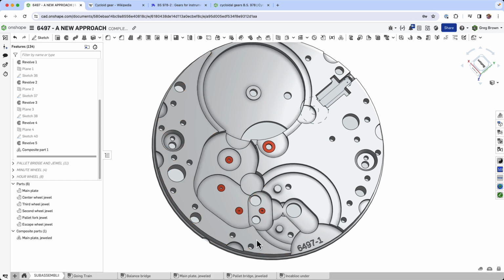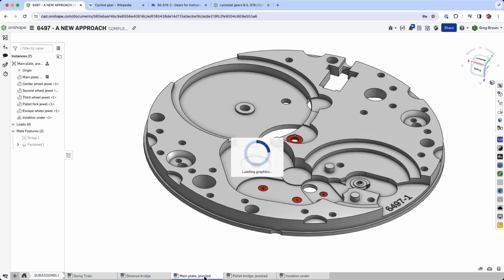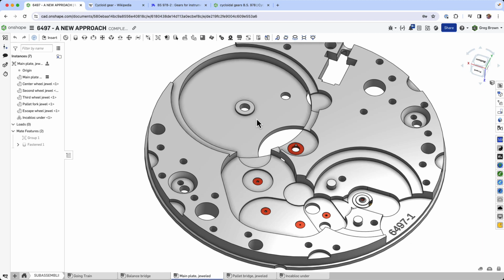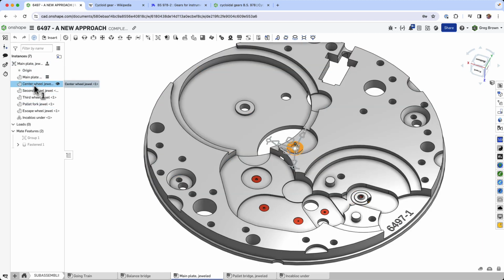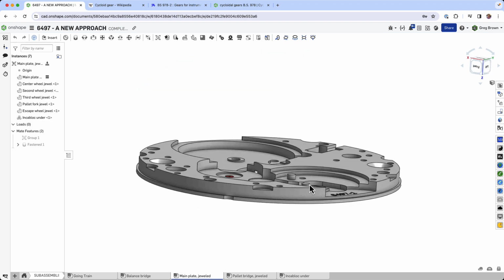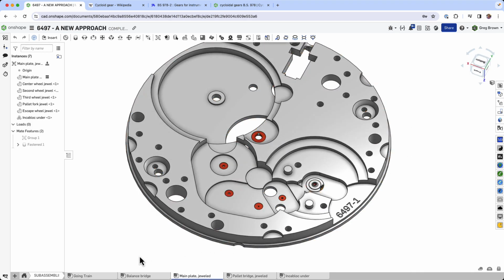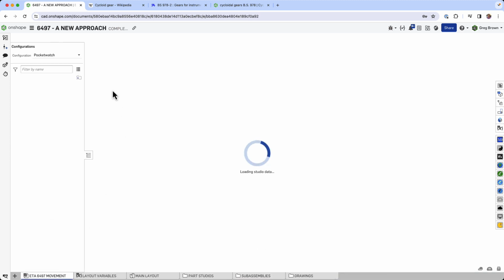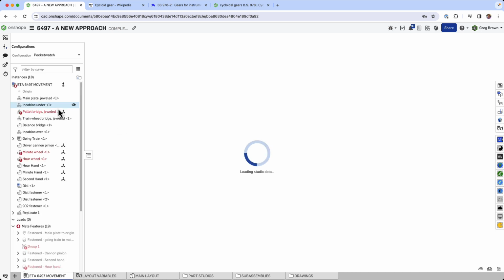So I will go to the subassemblies now and show you. The old method of doing things was to, as I said, bring the main plate in and bring in all sorts of individual parts, maybe group them together, or maybe do lots and lots of fastener mates. Those things just take up more time, and it's unnecessary, right? So what I have done is, if I go to the top level assembly, you'll see that I have just inserted what we call the main plate jeweled.